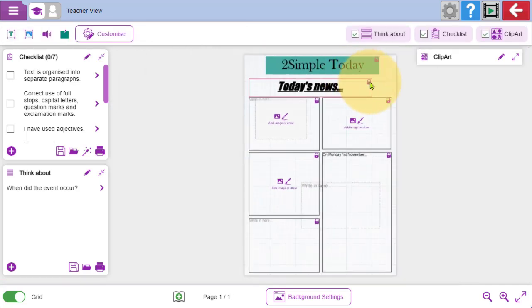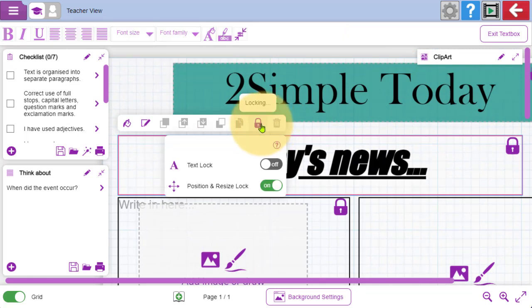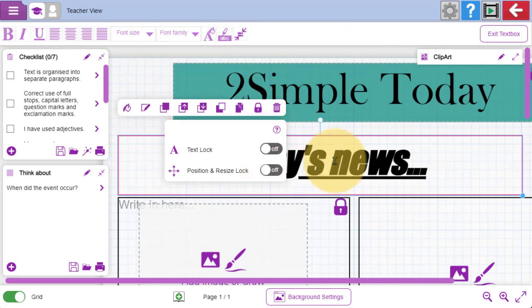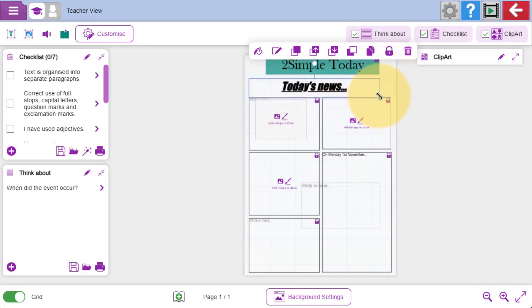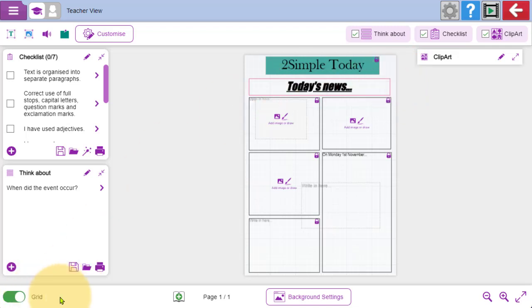Obviously, this one's got a padlock on it, so if I did want to move it, I would need to unlock this particular box so I can reposition and resize it. Now that I have, I can use the grid to see whereabouts, and I can match it up to the different lines within the rest of the document to make it look a little bit more in line with everything there. So the grid is just useful for you really to make things look nice and perpendicular and make sure things are ordered just as you would like them.